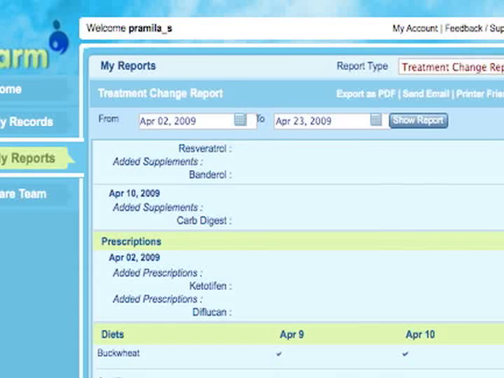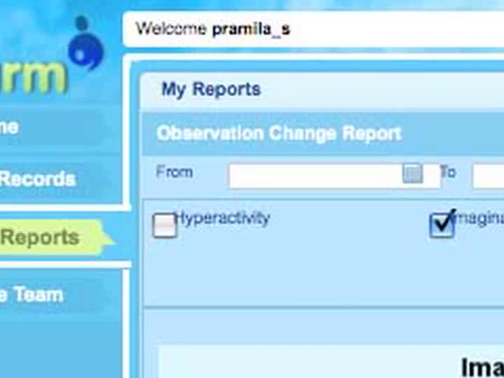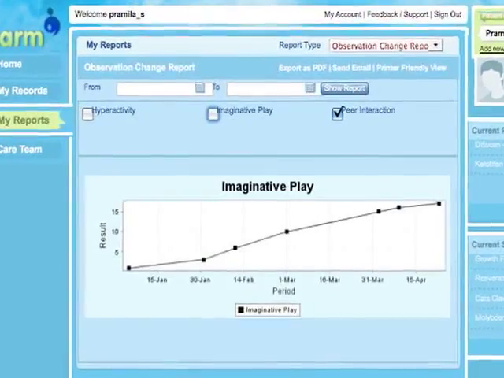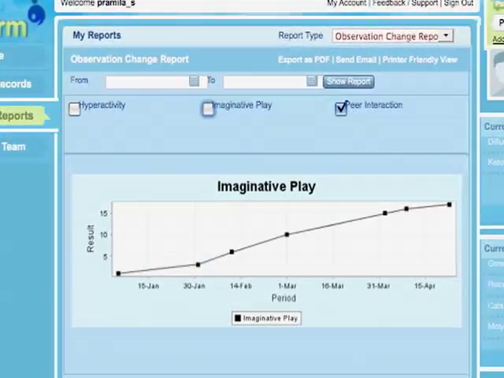The next report is called the treatment change report. Sometimes days pass and we don't have a recollection of what changed. Here we can see what happened, what changed in my son's interventions from last month to this month. The next is the observation change report, which is actually a plotting utility. It lets you plot symptoms as a function of time and say show report, and brings up a plot.